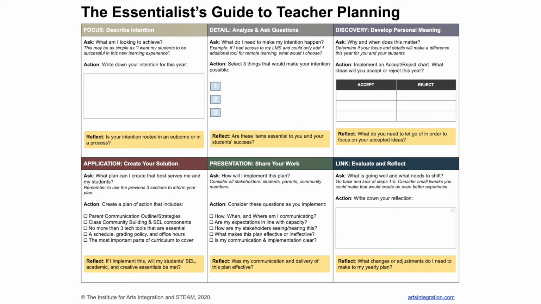And then the most important parts of the curriculum that you have to cover. That's going to be the core of your plan. And you're going to want to think about, if I implement this plan, will my students' social emotional learning, academic, and creative essentials be met? Because that is what creates the whole child, right?